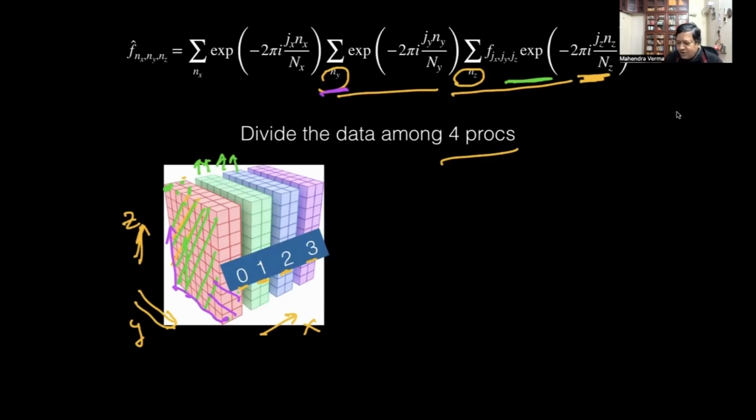But now at the last step I need to do the sum along x direction, or FFT along x direction. Then what do I do? I'm stuck. I can't do it because I need to sum along that direction, and each processor has only 1/4 of the data for each line along x. Then what to do? I need to transfer data, and it involves a huge amount of data transfer.